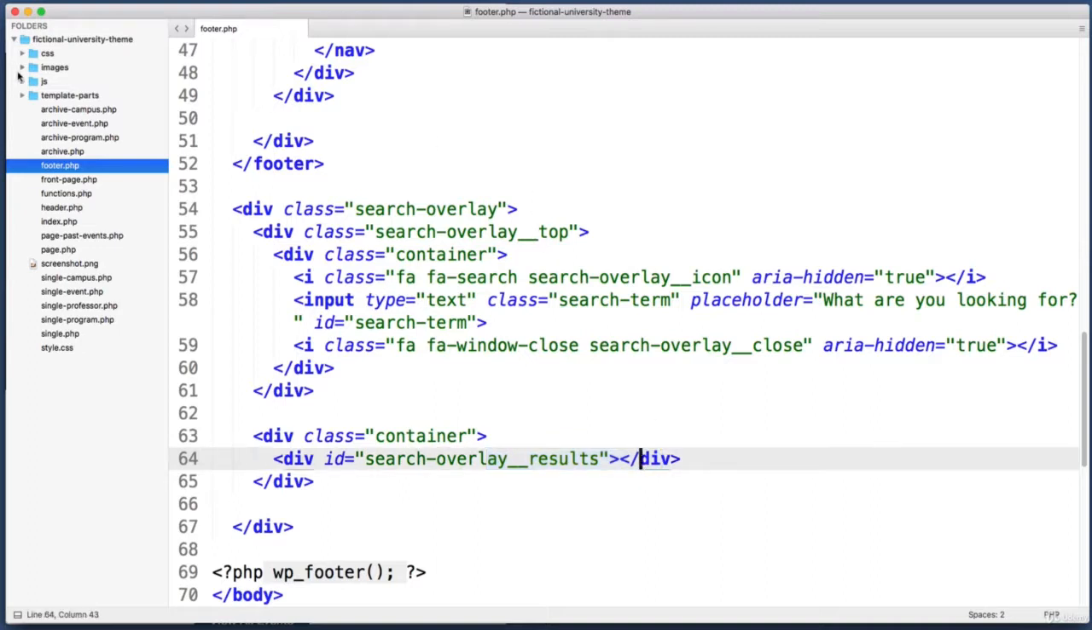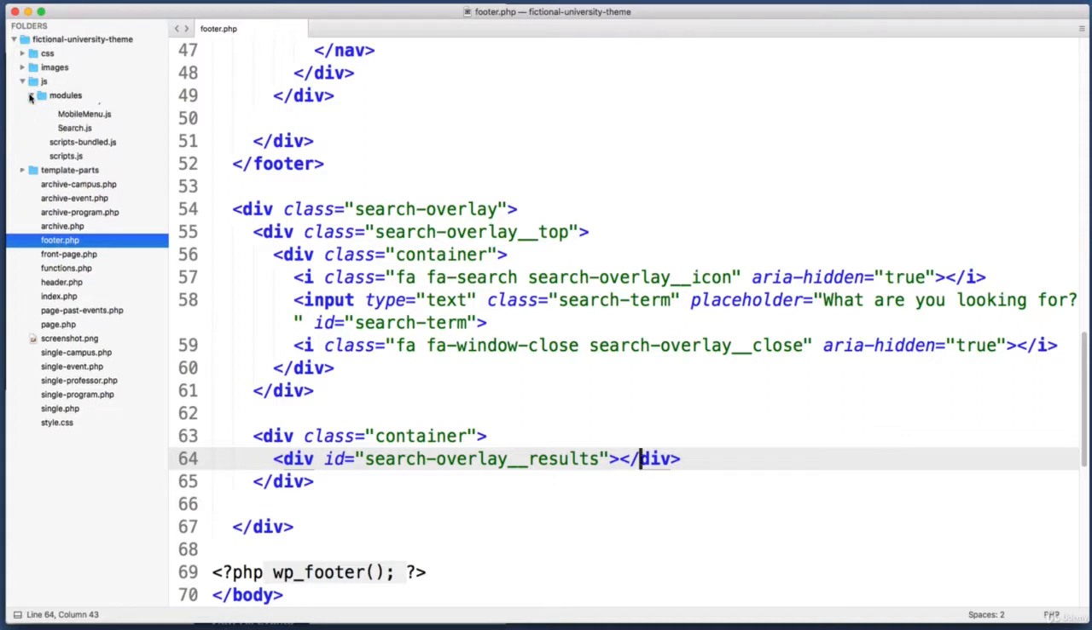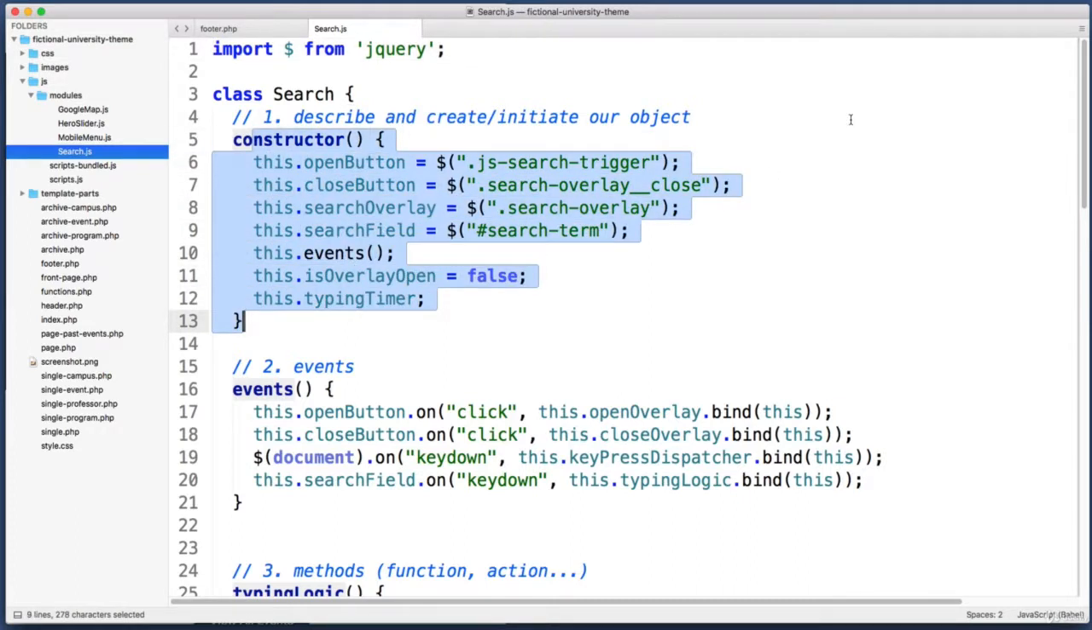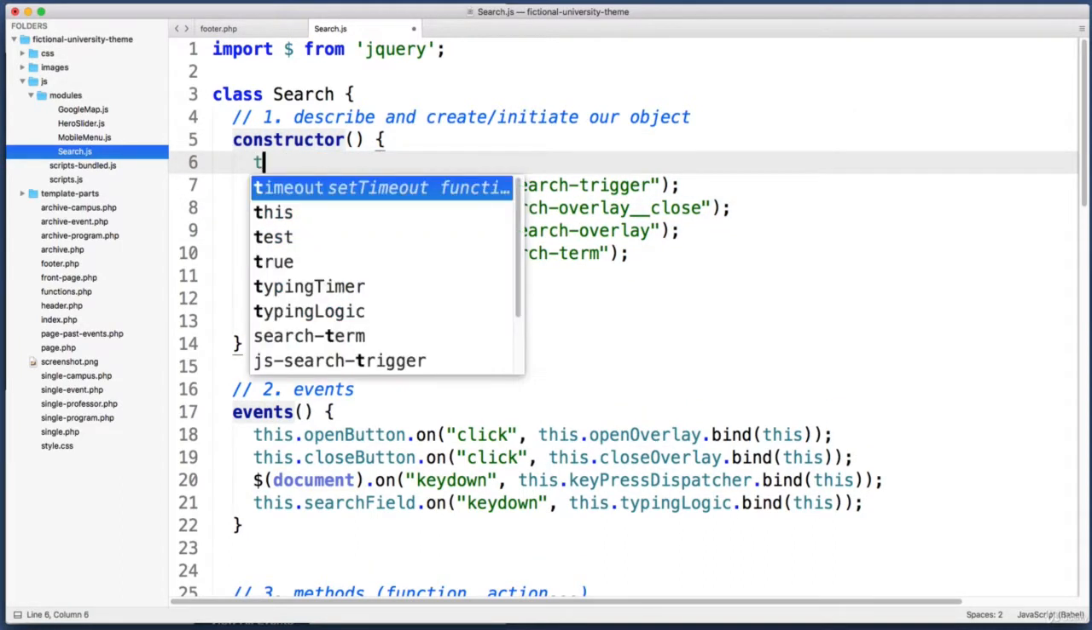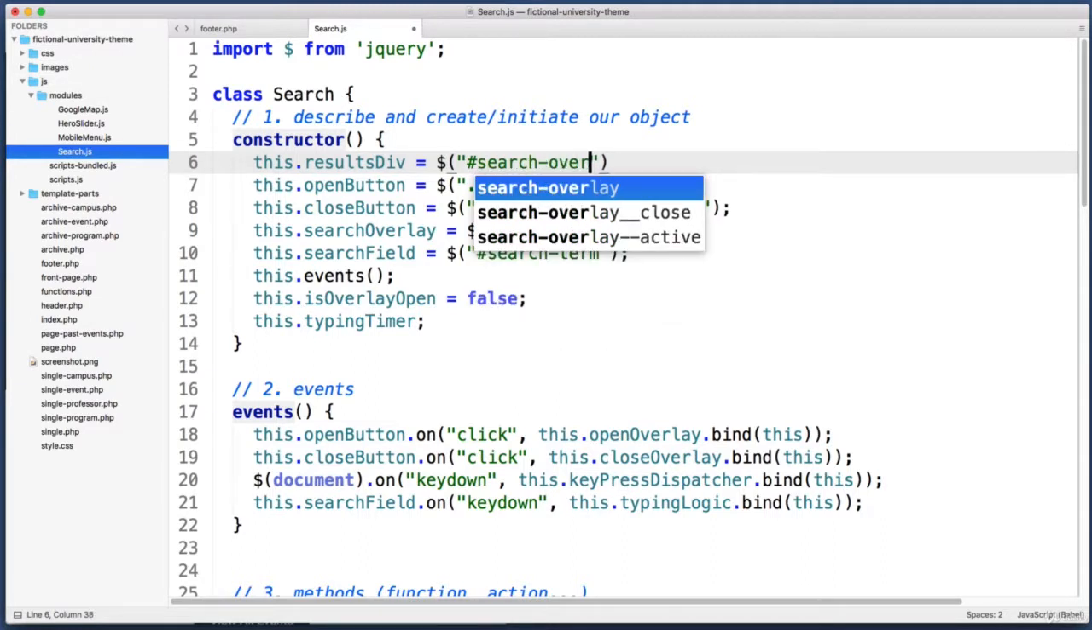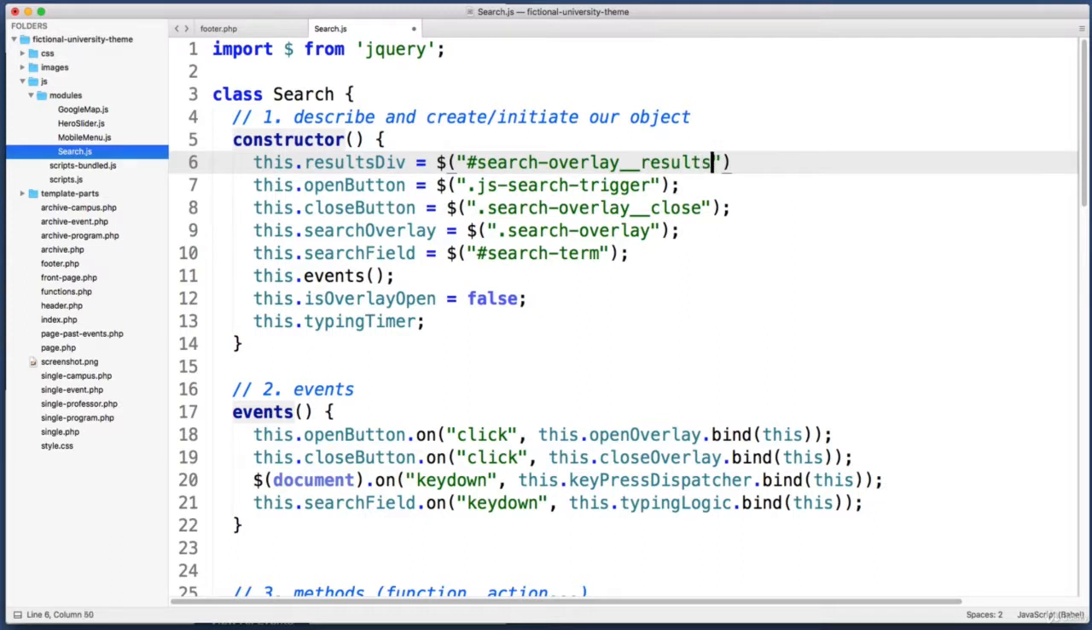So right now, let's jump into our JavaScript folder, then modules, and into the search.js file. Let's begin by creating a new property in our constructor that selects that new empty div we just created. In the constructor function, maybe at the very top of it, we can say this dot, and then we can make up whatever name we want. I'm going to call it resultsDiv and set it equal to $ parentheses to use jQuery. For the selector, we use hashtag to select by the ID. And remember, we gave it an ID of search-overlay__results.